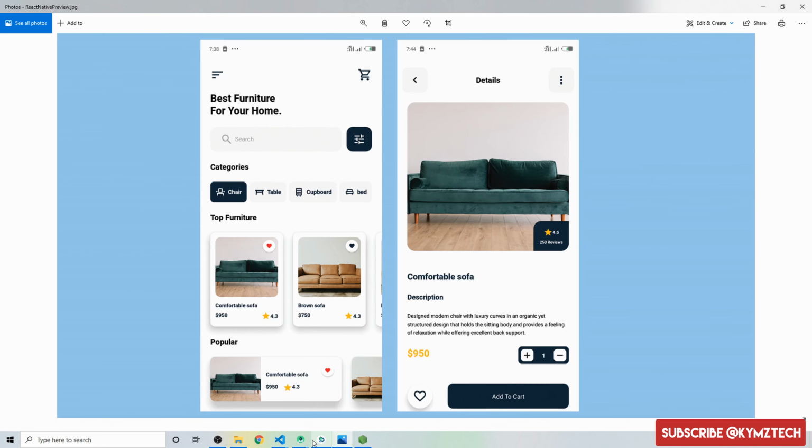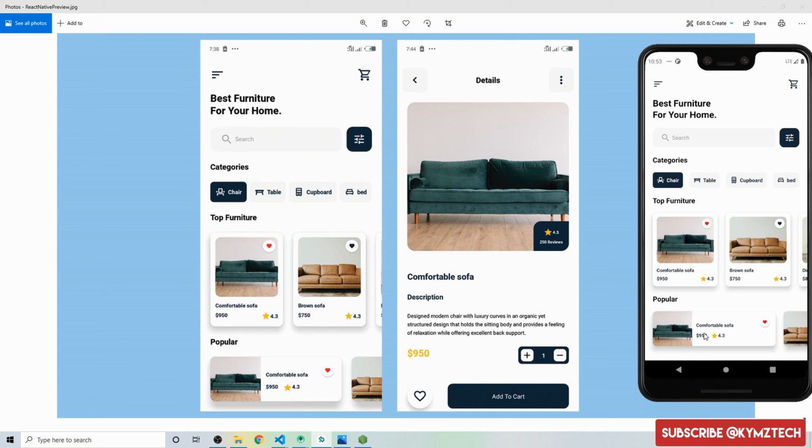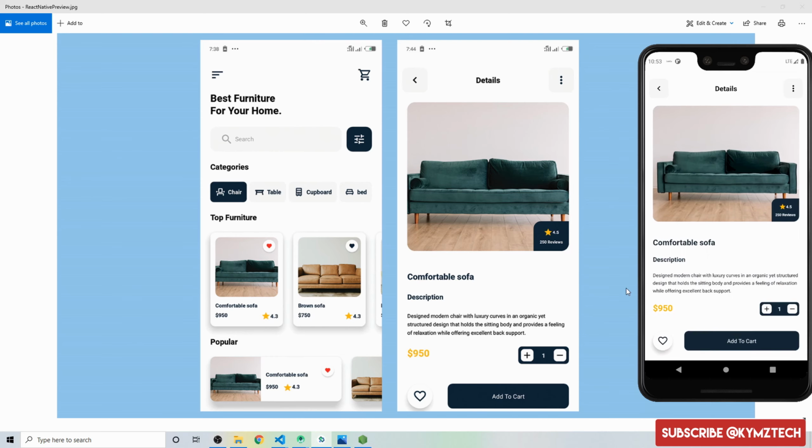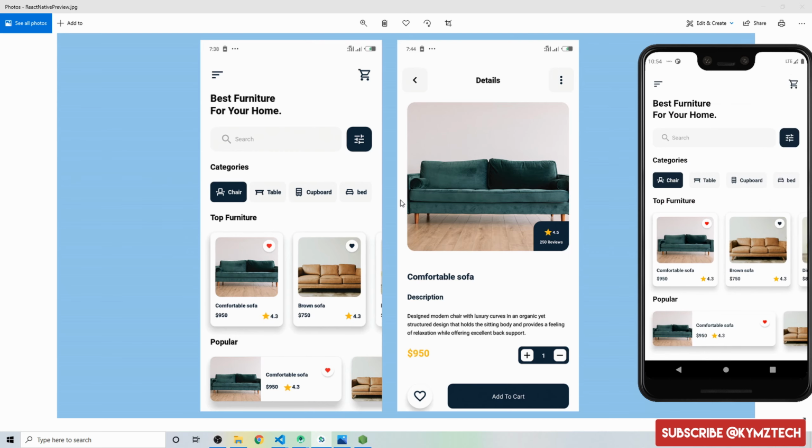So let's go back to the UI. So over here we have the popular card, and once I click on this card, it's going to take us to the details screen. So over here we have the details, the header, the image, we have the name, the description text, and also we have this description over here. Then we have the price, the quantity, and also we have the add to cart button and the icon over here. And that's all for the video.